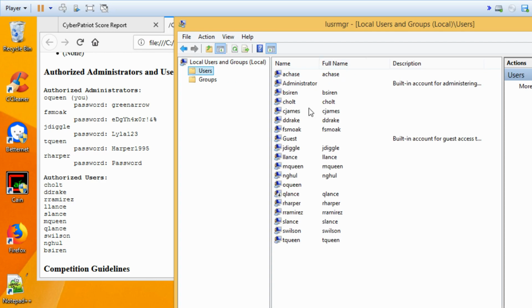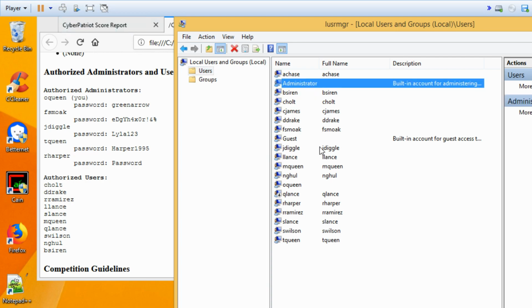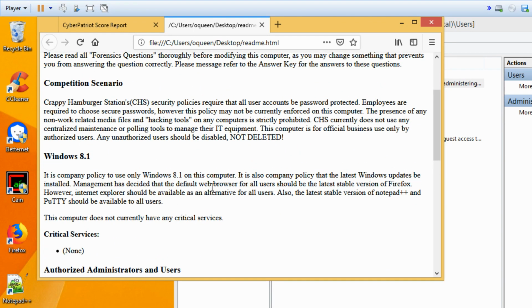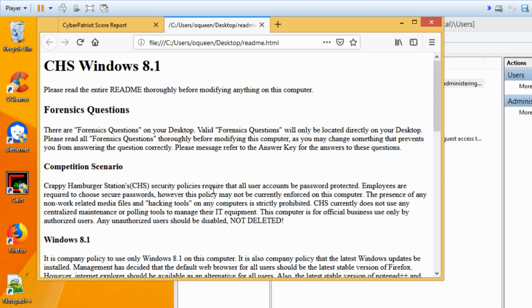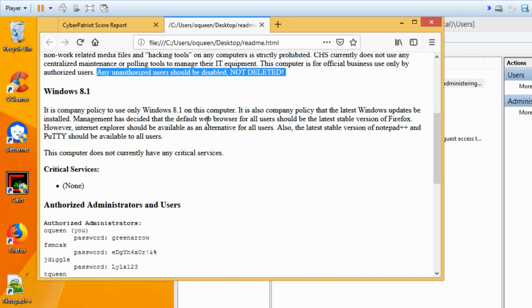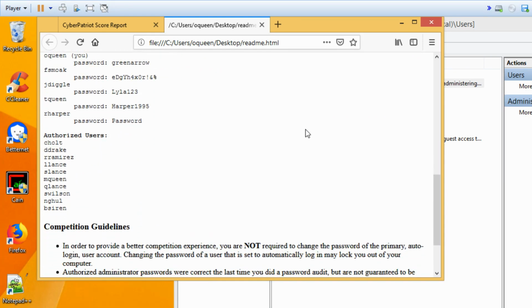So we have a long list of users. We've got some built-in ones, the administrator and the guest account. We'll come back to those later. So first of all, let's get rid of users that shouldn't be here. Let's just quickly read the README about users. Here we go: any unauthorized users should be disabled, not deleted. There's always a risk of deleting user data in that it may be the answer to a forensic question, so it's possibly worth answering the forensic questions before you do this, but we're okay here because we're just going to disable them. The data will stay.